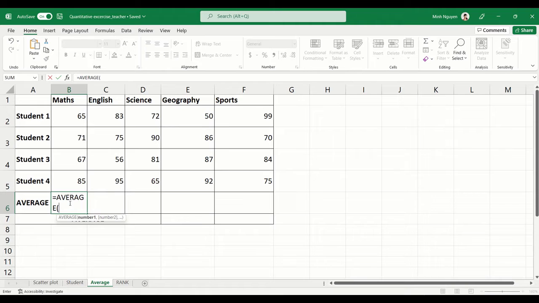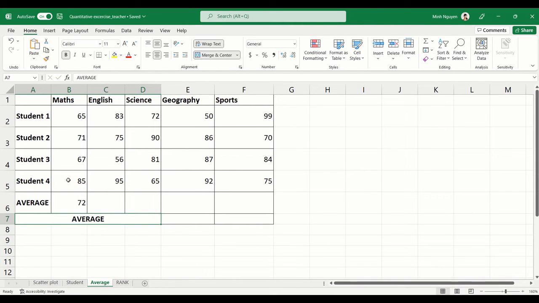Alright, and Excel has already opened bracket for us. So all we need to do is to move the mouse cursor and then select the range that we want to calculate the average score. So in this case, I want to calculate the average score for math. So it could be from B2 to B5. Alright, so that is done. Now all we need to do is to close bracket and then hit enter. And we have the average score for maths, which is 72.